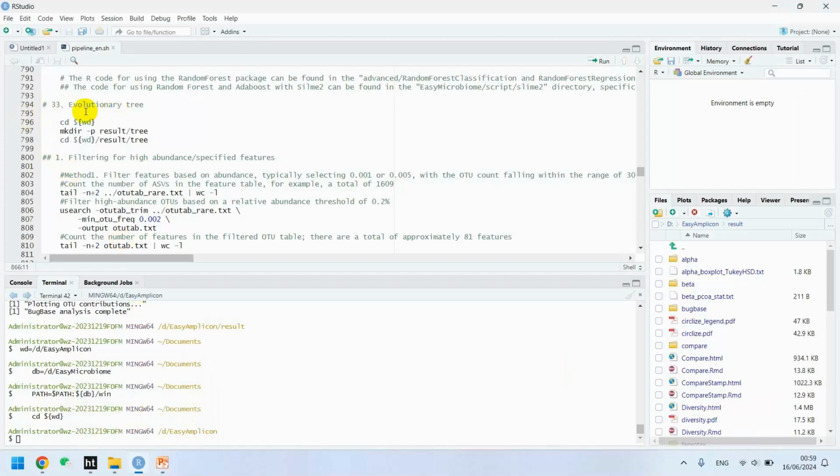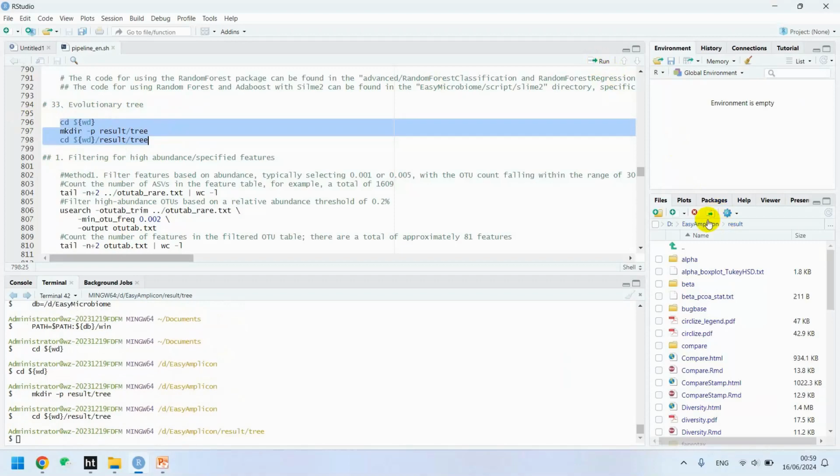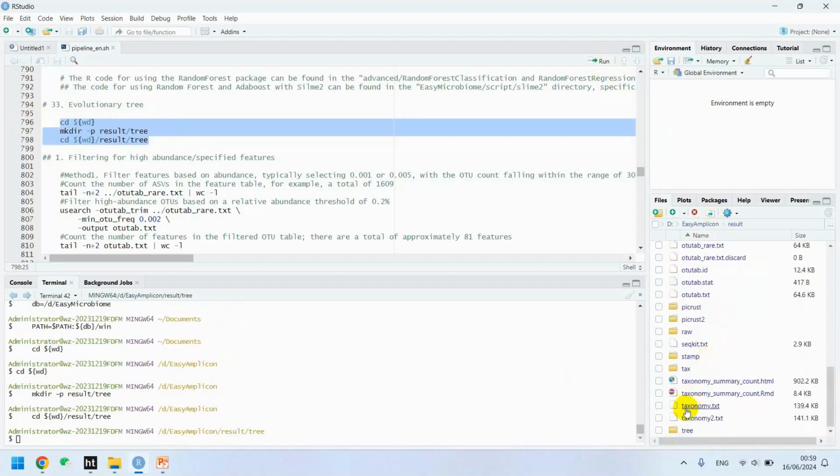Now we are in the section of evolutionary tree, and we are in our working directory, the EasyAmplicon. Now we have to execute this code. Here we're gonna create a directory under result with the name of tree. Let's run this code. Now see here, we just generated this directory tree.